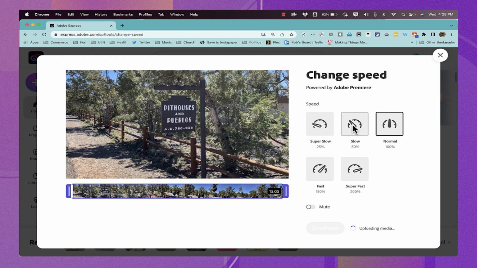I could also, instead of going with super slow, just change it to slow. This will be 30 seconds instead of 15 seconds. And then I also have the option to go fast, so 10 seconds instead of 15, or super fast, so 7 seconds. If I want to, I can mute the audio, which may or may not be what you want. If I don't mute the audio, the voices and sounds will sound much faster, almost like chipmunks. So in many cases, you'll want to mute the audio.